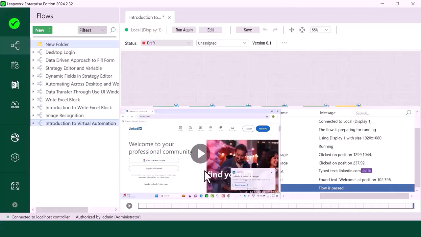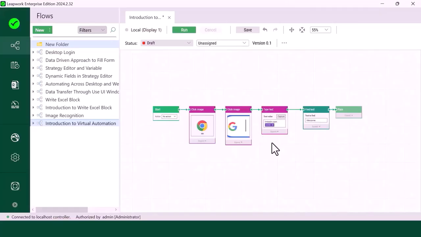Let's look at the summary of today's automation flow. At first, we began with the Start block. Then, with the help of the Click Image block, we clicked on the Browser Image to open it. After that, we clicked the URL area to type the LinkedIn URL inside it. Then to type the URL, we used the Type Text block. We added the Enter Key token to press Enter after typing the URL. To verify the successful loading of the page, we used the Find Text block. To complete the flow, we connected the Pass block.